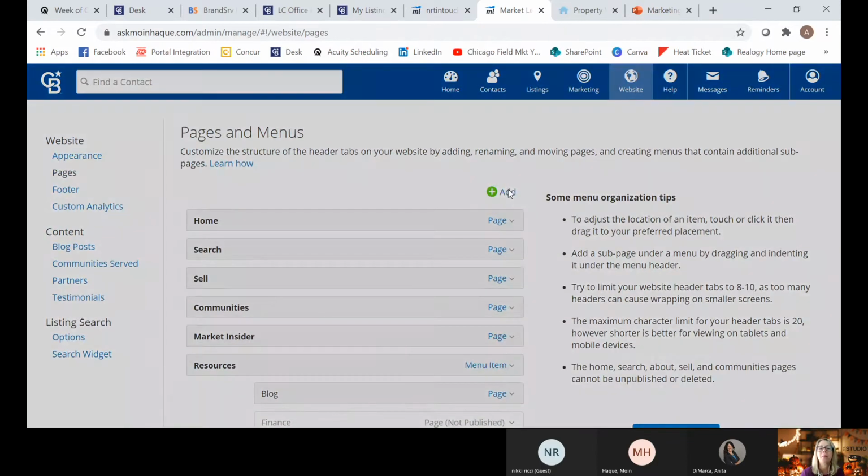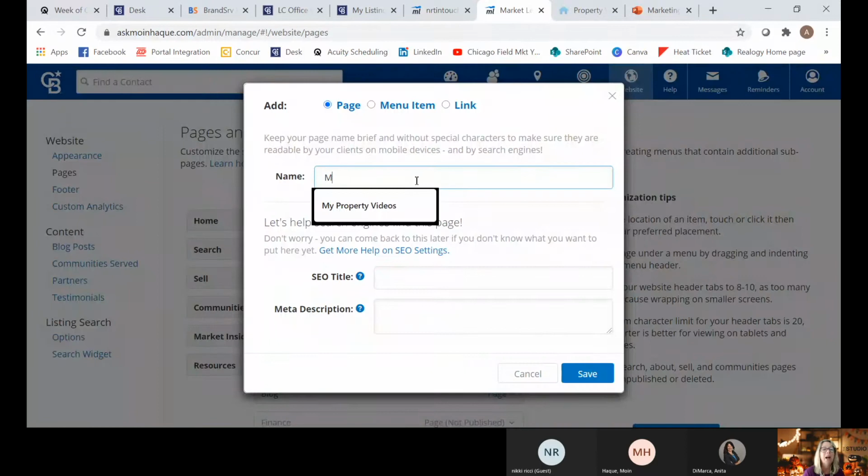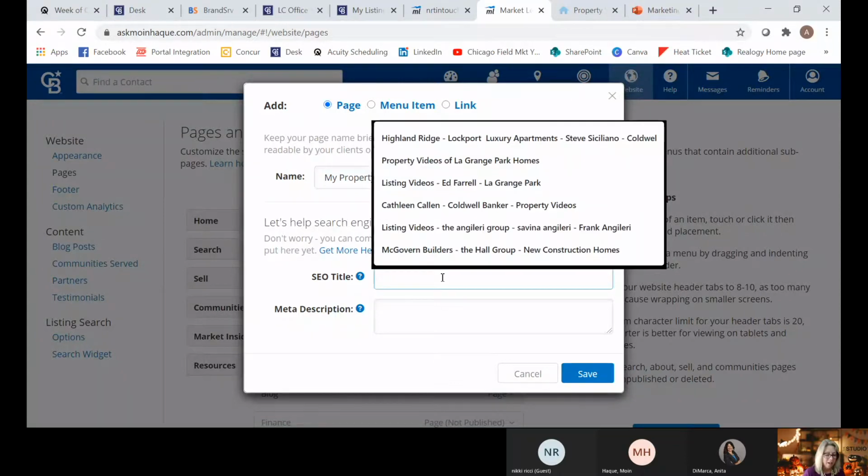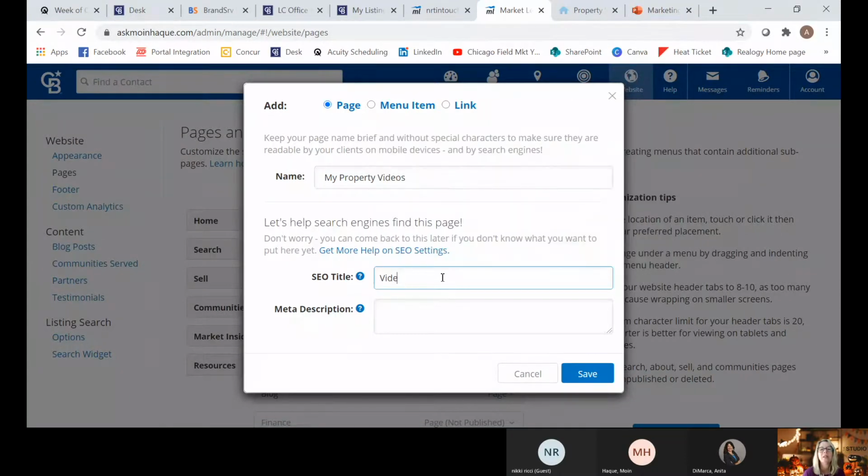And I'm going to add a page and we're going to call this My Property Videos. You could call it Dream Homes. You can call it whatever you want. Videos of listings. And you would want to put town names in here.